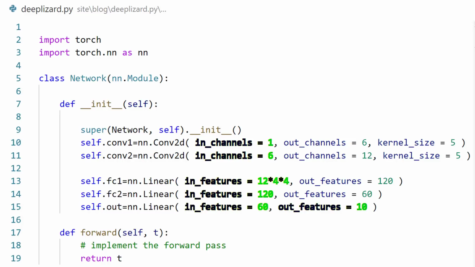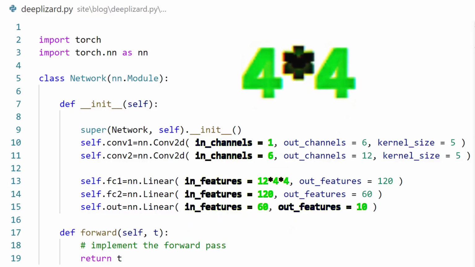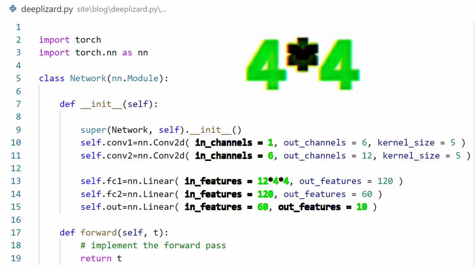Now, when we switch from a conv layer to a linear layer, we have to flatten our tensor. This is why we have 12 times 4 times 4 as the number of in features here. The 12 comes from the number of output channels in the previous layer, but why do we have these two 4s? We'll cover how to get these values in a future post, but for now, this is our challenge. What do these two 4s represent? Put your answers for these in the comments.